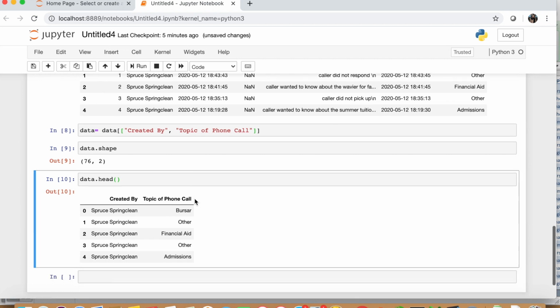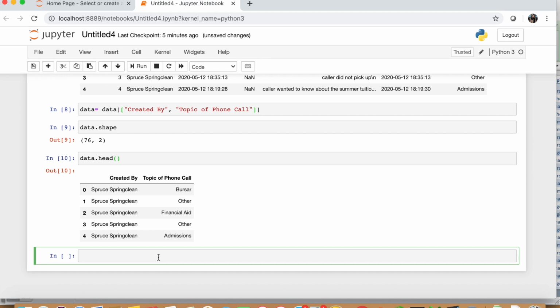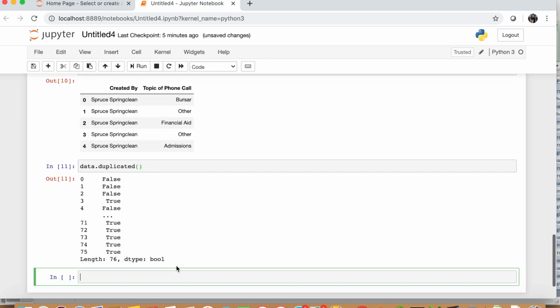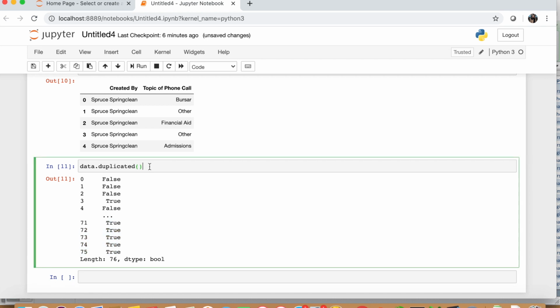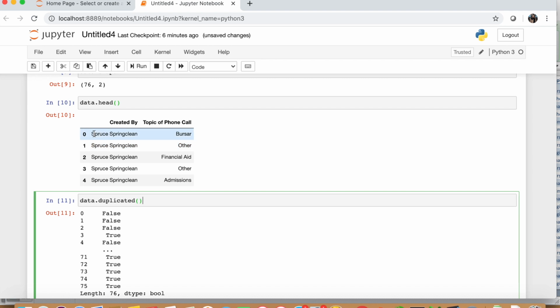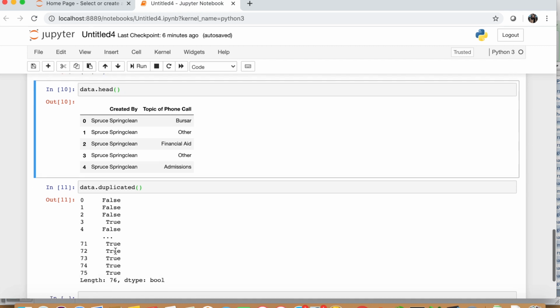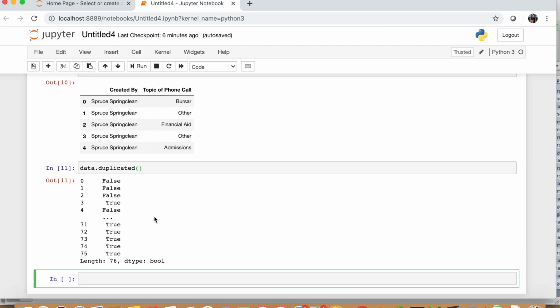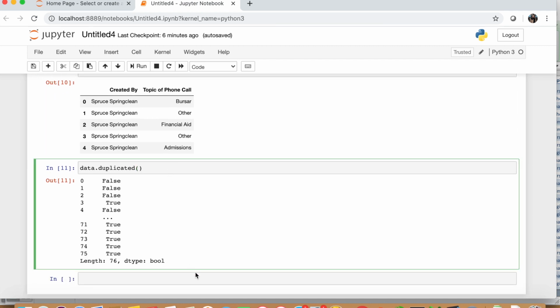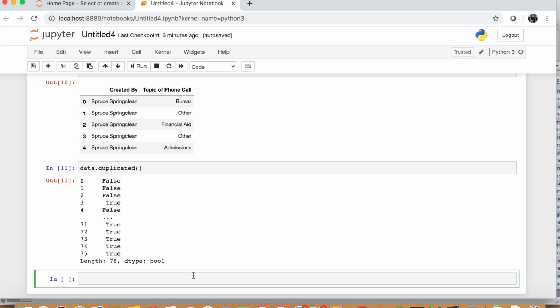The next thing we do is we check if there are duplicate values. There probably will be, but it doesn't hurt us too much. We see that a lot of these are duplicated, but that is because our concern is that we only look at this employee who took phone calls in bursar, and he took more than one bursar call. So that is why you see duplicate values. Usually you would drop those duplicate values, but we don't have to because in our case, it doesn't matter.